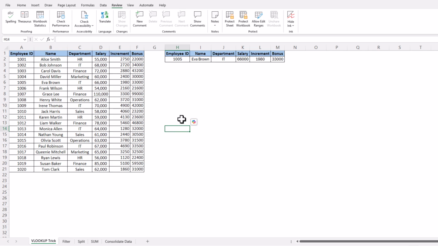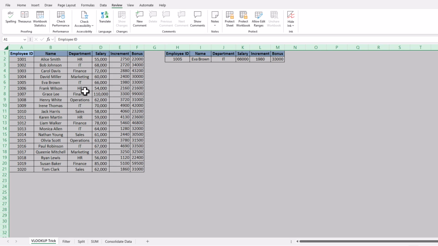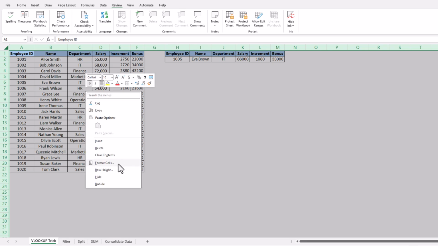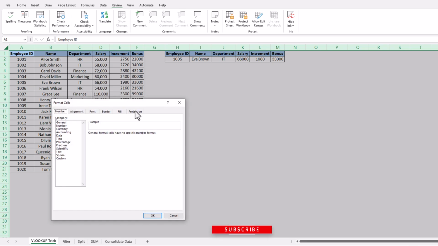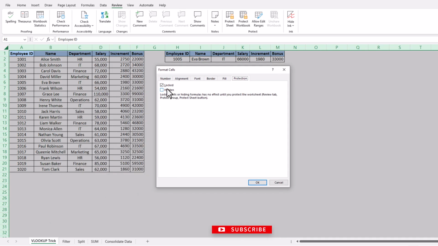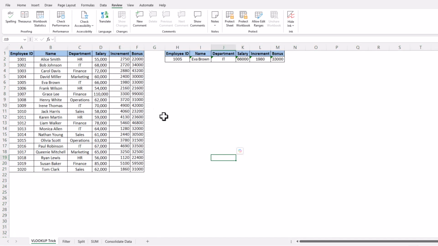For this, first of all, we need to select the whole sheet from this corner. We need to right click and go to Format Cells. In Format Cells, go to the Protection tab. In the Protection tab, you need to uncheck the box Locked. We will go for OK. Now the second step: you need to select only the cells that you want to protect. So I have selected these cells in which we have data. Let's say these are the only cells we want to protect.